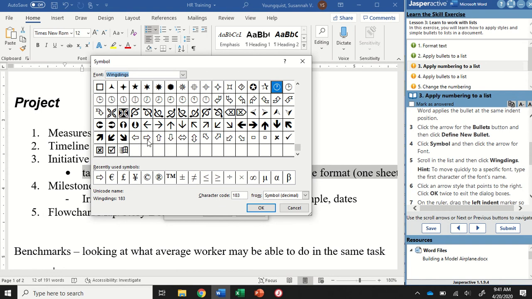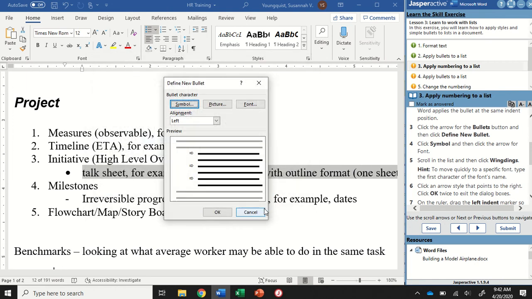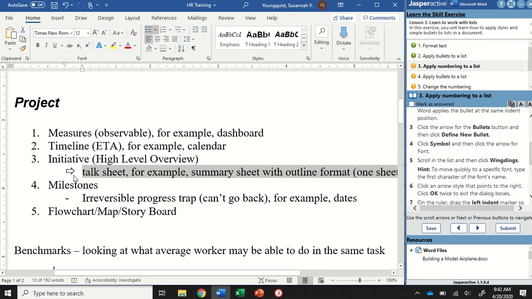So I like this one right here, so I'm going to use that. I'm going to click on it. I'm going to click OK. And then I'm going to click OK again. And now you'll see that my bullet has changed to this symbol instead.